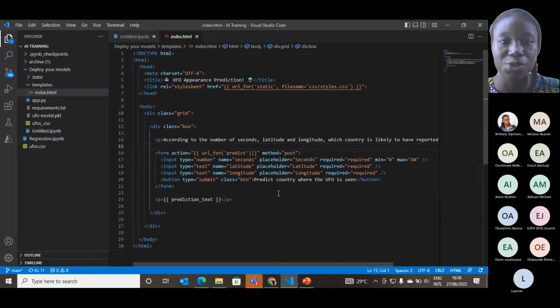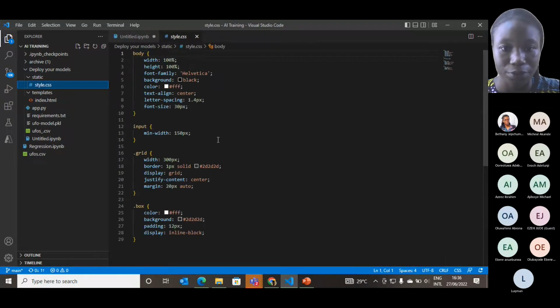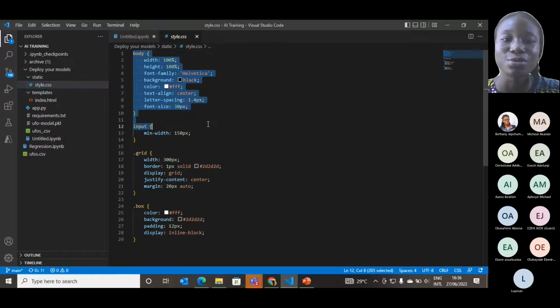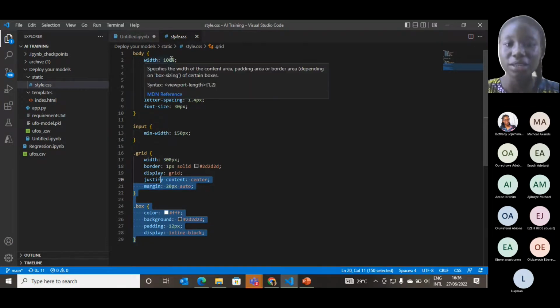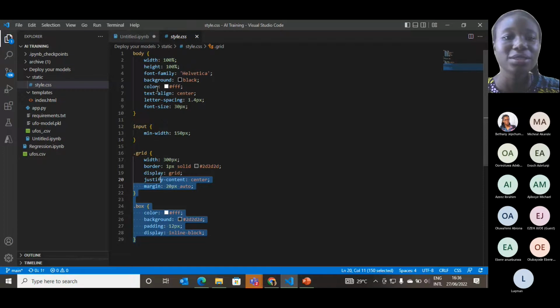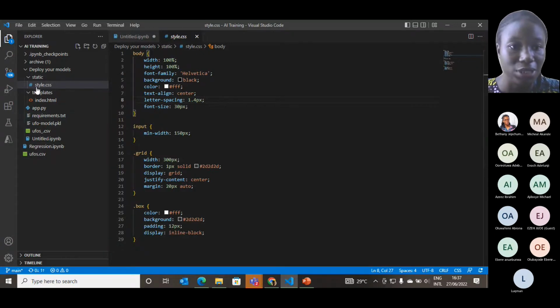So now that you're done with the index.html file, you want to go and create your CSS. So in the CSS, you declare a couple of variables. What do you want to do? Okay, I want the box to look like this: the grid, the input, the body, the width, the height, the color, how to align the text, spacing, font size, and all. So you declare whatever styling you want to give to make your form look like that. You do that here in your style.css.